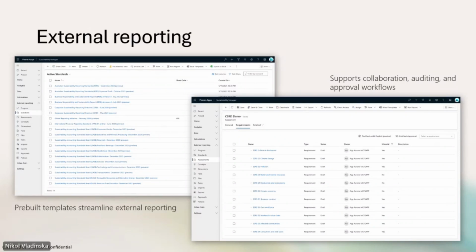Sustainability practitioners can also collaborate with various internal stakeholders as they start to respond to these requirements using the tasks functionality. And they can also take these responses through an approval workflow to ensure data accuracy. Once the responses are brought together, they can export all these responses into various export options like HTML, Word, Excel, and so on. This way, organizations can streamline their regulatory reporting process using the External Reporting module within Sustainability Manager.